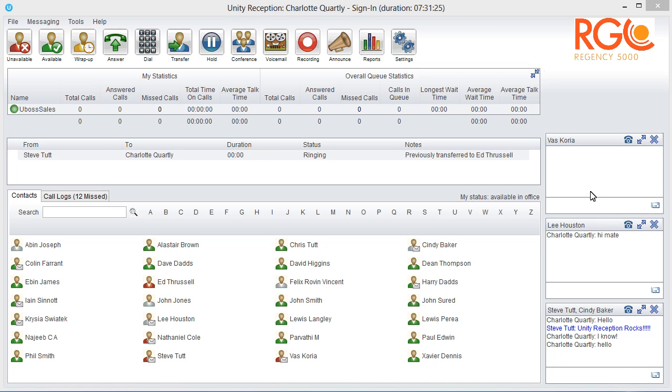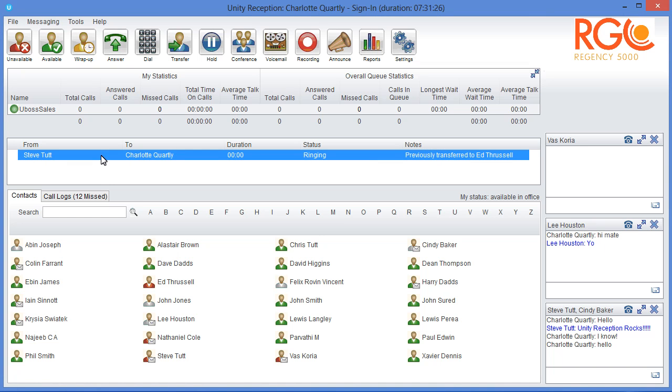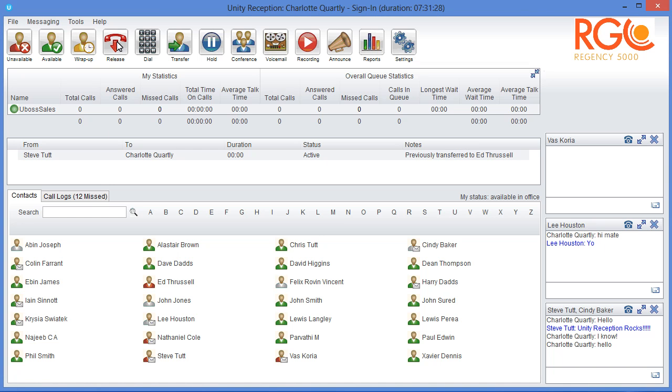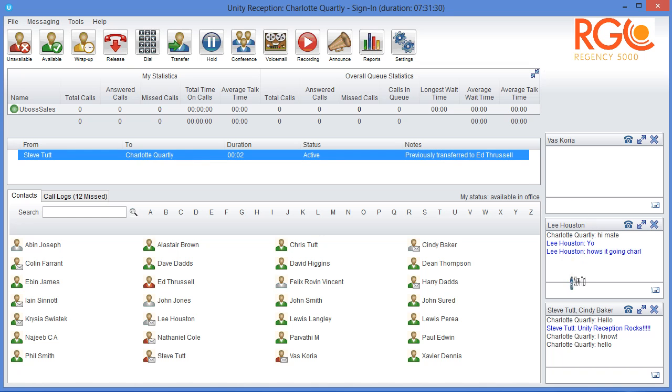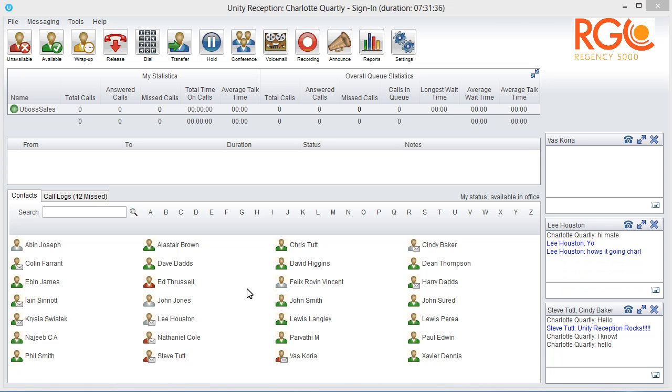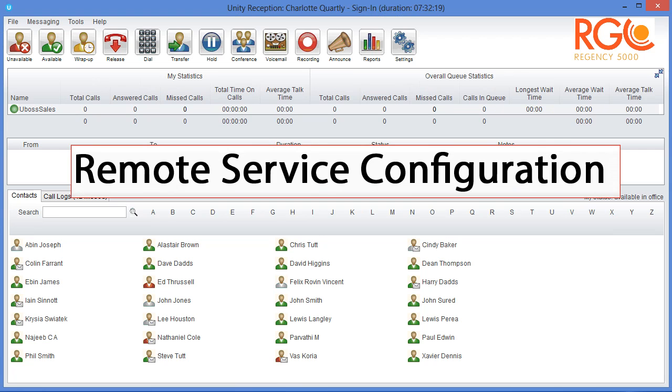I can also drag a call onto an IM session to transfer it. So if somebody calls up sales and you IM the sales team saying, hey, who wants to take this call? Drag the call onto the IM session to transfer it to that recipient. As in this example, we've taken a call from Steve and we're just going to transfer him through to Lee.